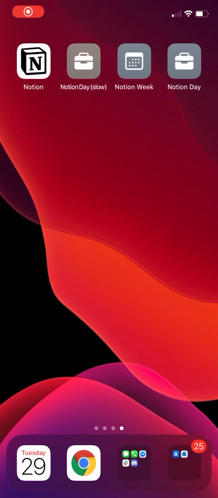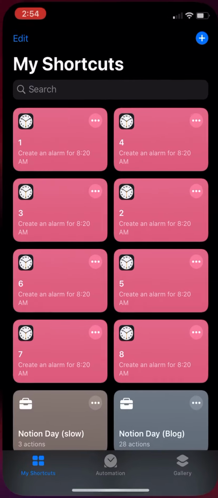Hey there, it's Kevin. I just want to walk through my iOS shortcuts for opening my current day and current week pages in Notion. So let's jump into the shortcuts.